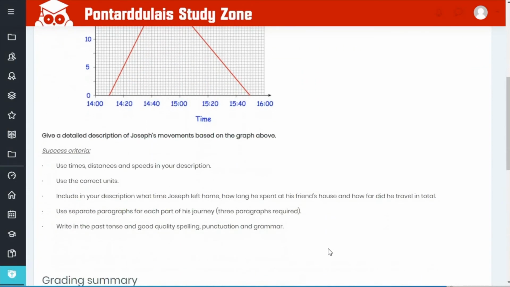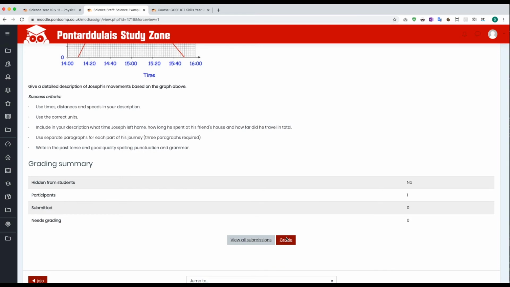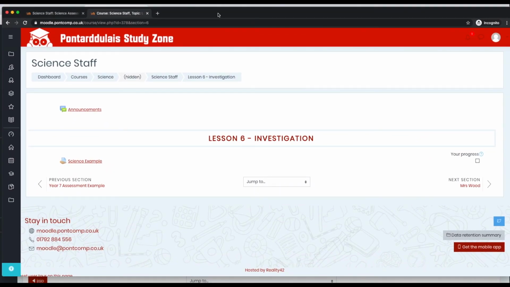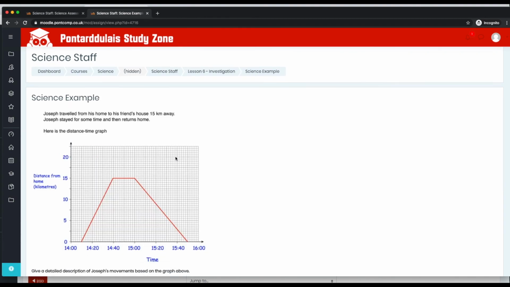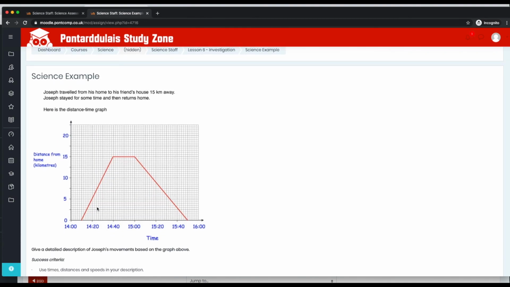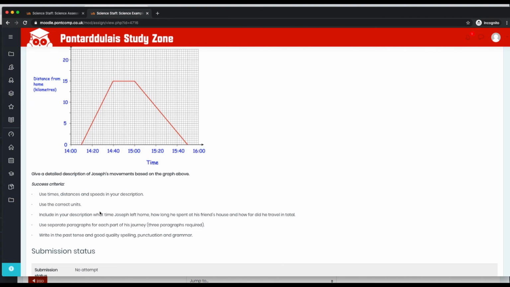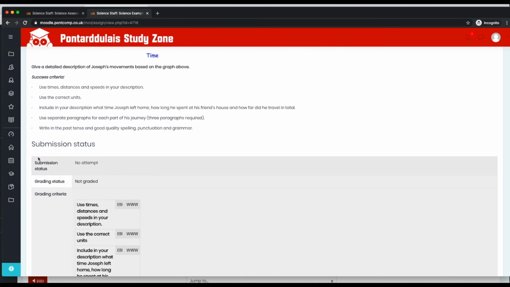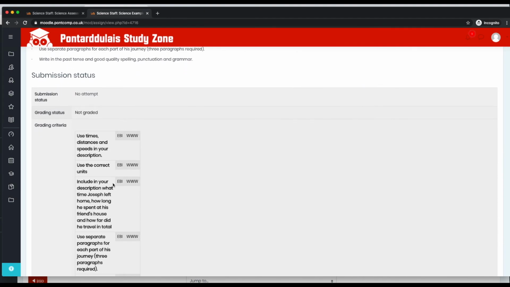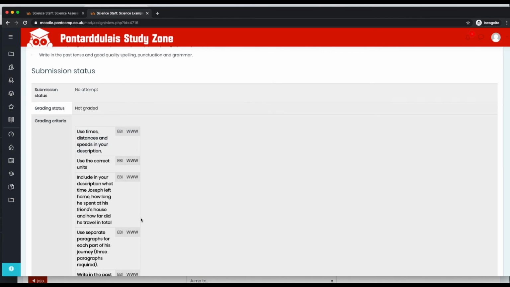So we're now just going to look really quickly what the pupil is going to see when they go to submit something. So when they click on the assessment that you've put, they will see the question. They'll also see the success criteria. These options here will change colour after they have submitted and once they've received a grade, and this is the rubric that they will see.